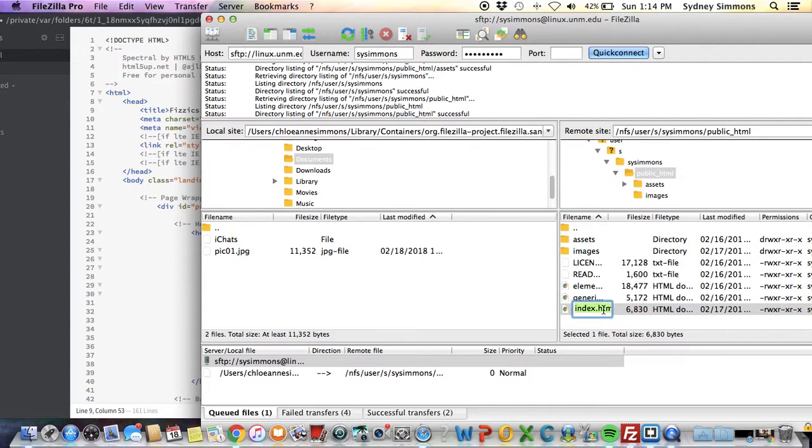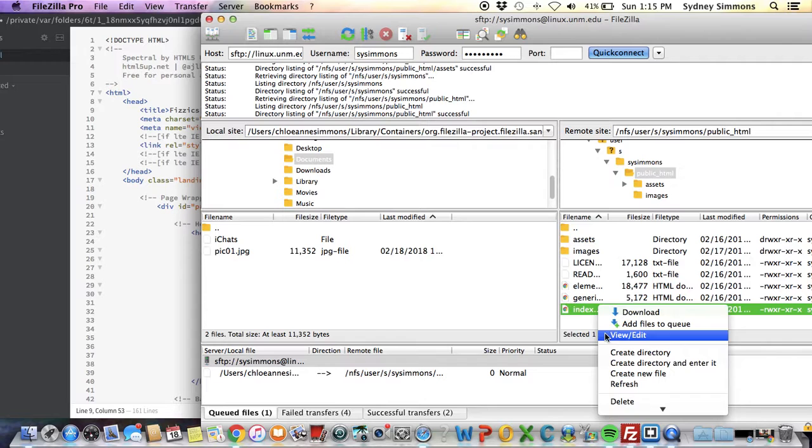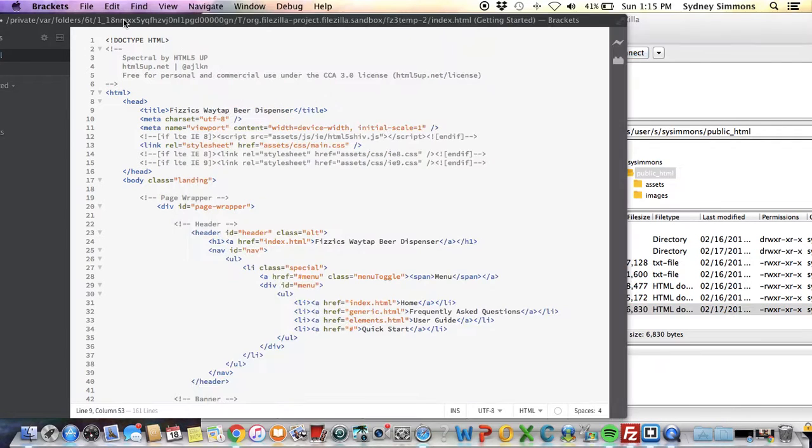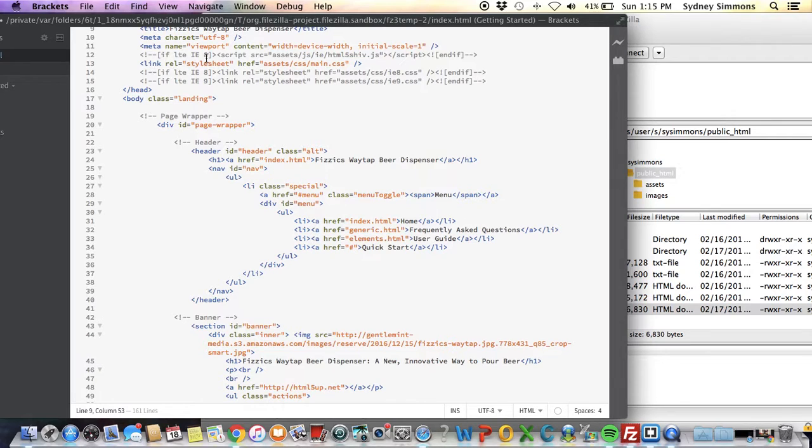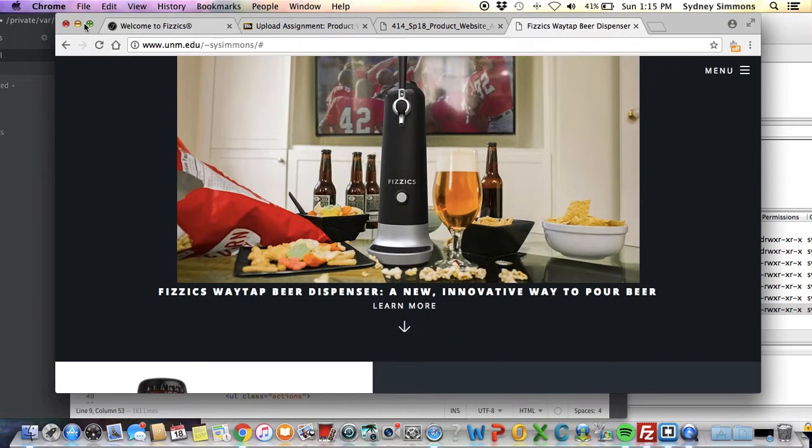So I click Control File or View Edit. It will open in Brackets. I could do any kind of editing I needed to do that way. Then when I saved, it would replace it here. A window would pop up here saying replace the file, yes, and then it would transfer over to my website.